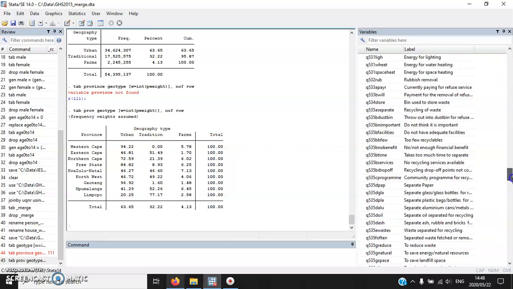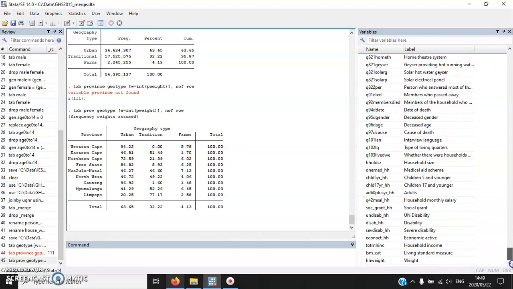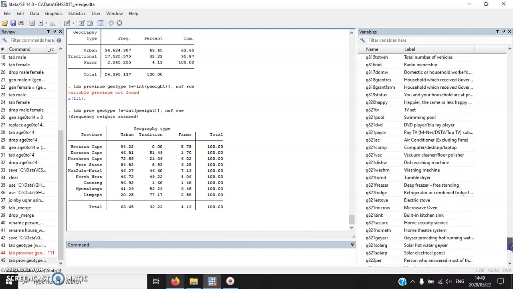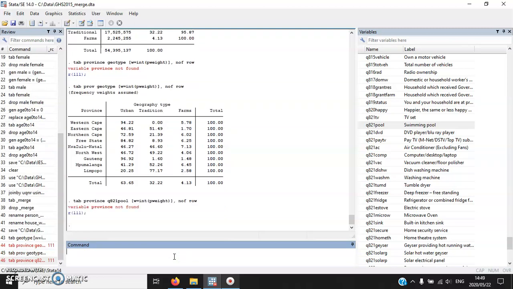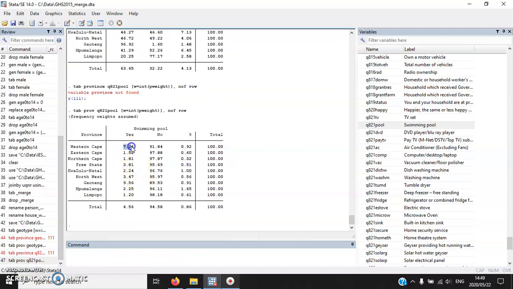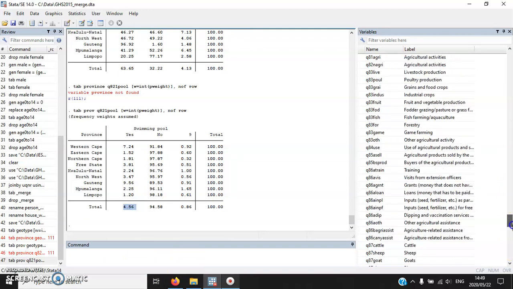Okay. Maybe I will just do a few more tabulations just out of curiosity. Maybe swimming pool actually by province. Who has the privilege to have a swimming pool in the dwelling actually? Oh, I forgot again, it should be prov, but not province. Apologies. Okay, ooh, it's really a luxury item. Nationally, only about 4.5% reported they have a swimming pool in the dwelling.